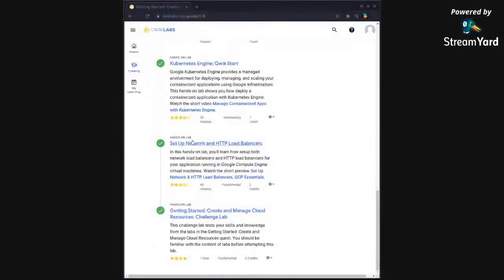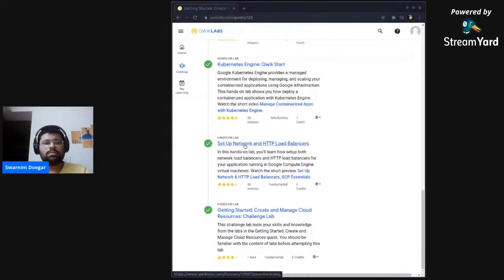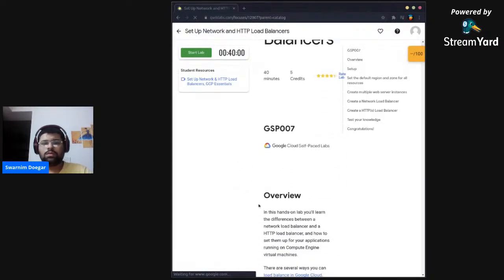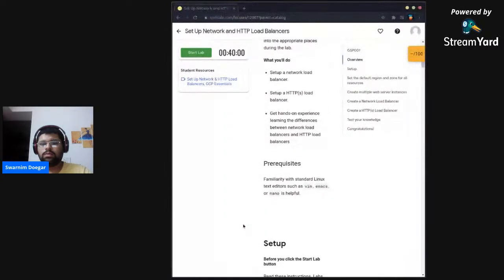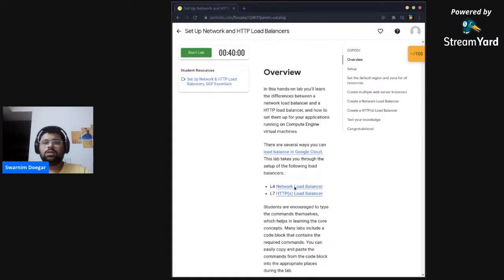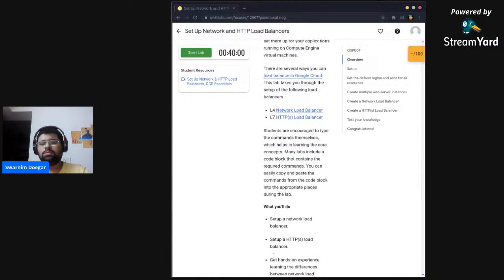So first of all, let me just open this lab and we'll see what its contents are. So here in this lab, what we'll be doing is, as mentioned earlier, setting up a network load balancer, setting up an HTTP load balancer, and getting hands-on experience running the differences between network load balancers and HTTP load balancers. Among all the labs in this quest, I think this is the most difficult one.